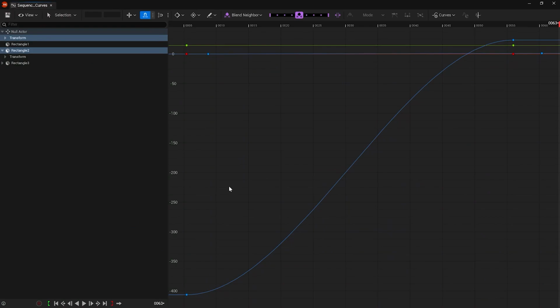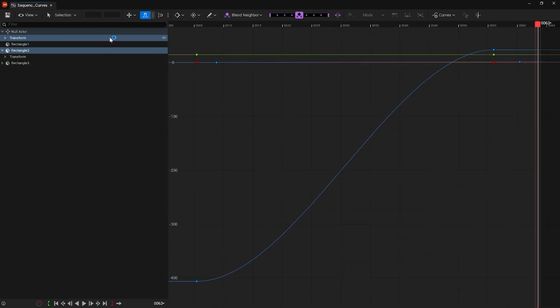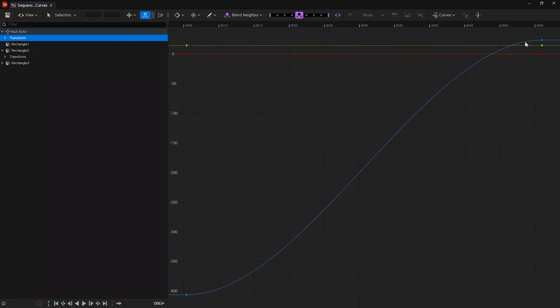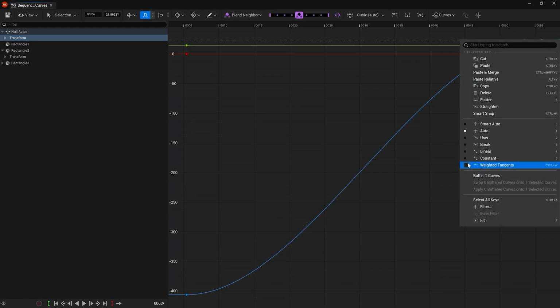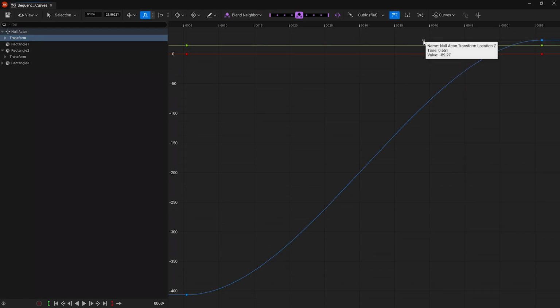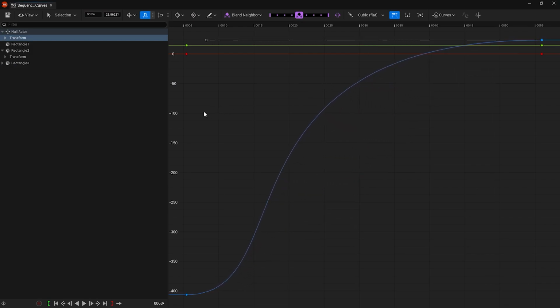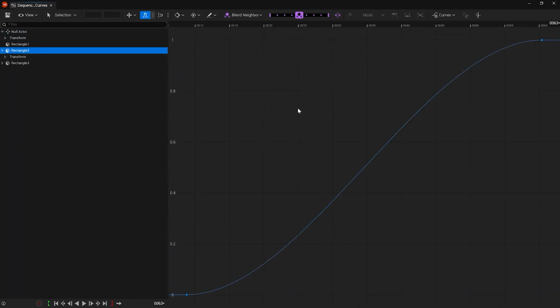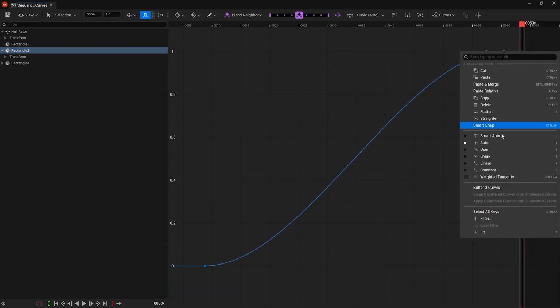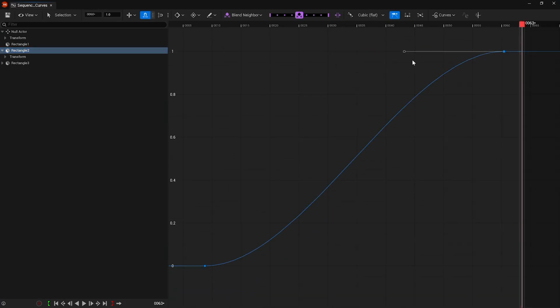For example, I want to exaggerate the motion of our current animation from fast to slow at the end. For this, I need to right-click the relevant key and select Weighted Tangents. I hold the control point and, while pressing Shift, move it away from the key. This way, I was able to create a custom curve. I apply the same change to my other track. We were able to adjust our animation this way.